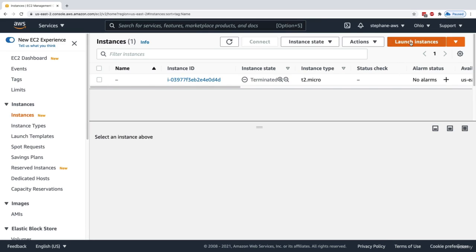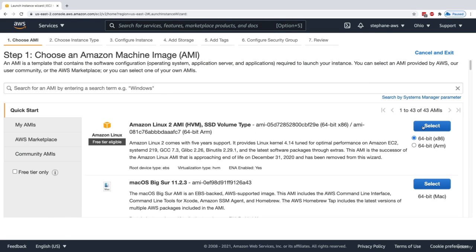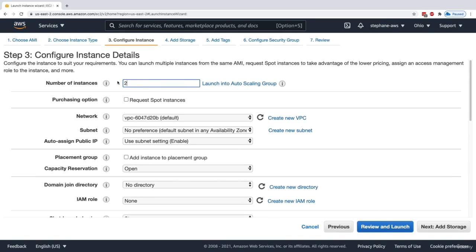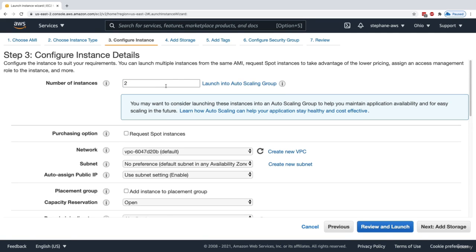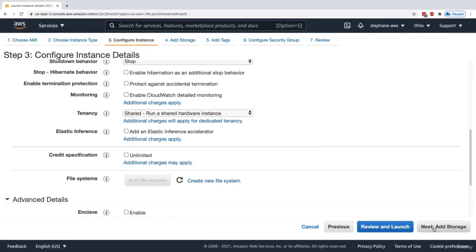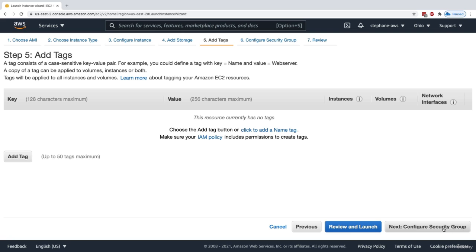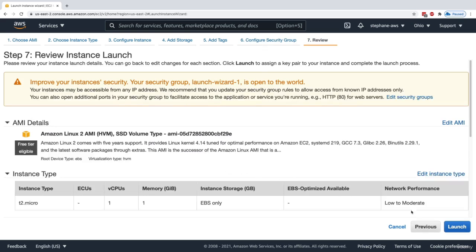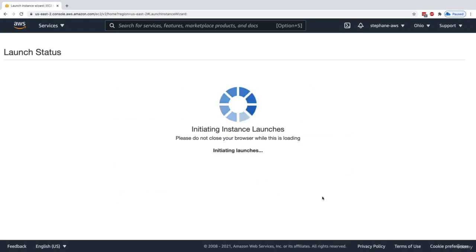So let's go ahead and launch some instances. We're going to launch Amazon EC2 and we're going to launch two of them. So two T2 micro, we'll configure instance details. We say we want two instances. Okay, perfect. And then I will go on add storage, add tags, configure security group. I will use my launch wizard one, review and launch, and here we go.